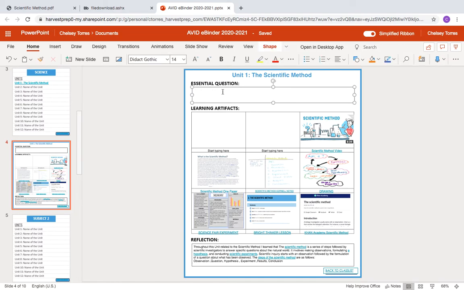So what I'm going to do is I'm going to type in my essential question for Unit 1, the scientific method, okay? So my essential question for this unit is, what is the purpose of the scientific method, and what are the steps of the scientific method?